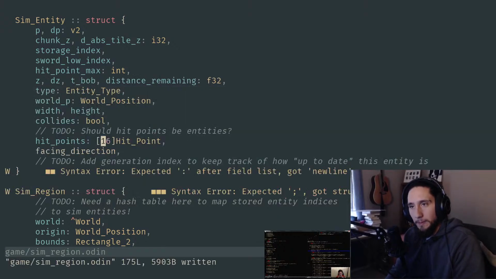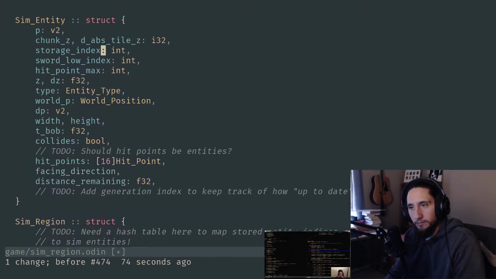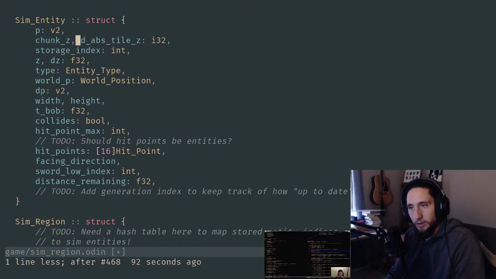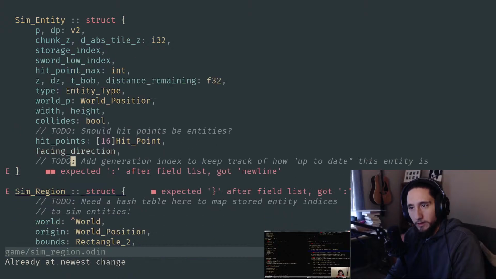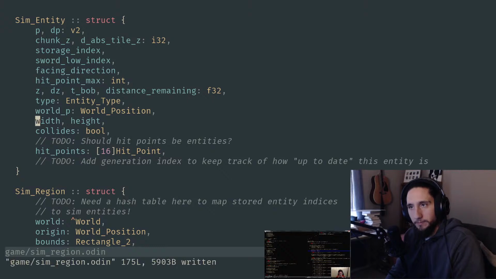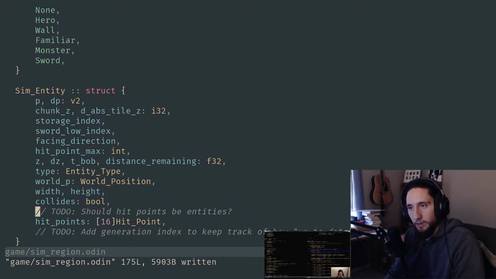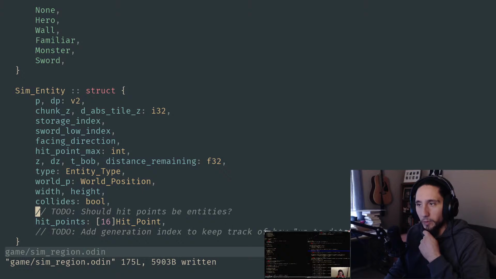Facing direction, what was that? Was that an int? I think that was an int. That was definitely supposed to be an int. Yeah, I missed that. So that can go right there. And honestly, it just looks cleaner. It looks like there's less stuff going on, even though it's the same number of members, right?